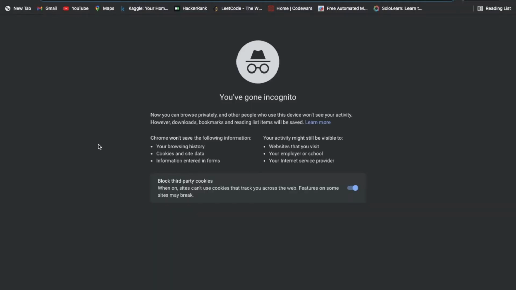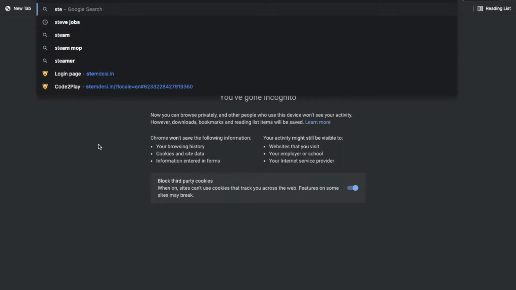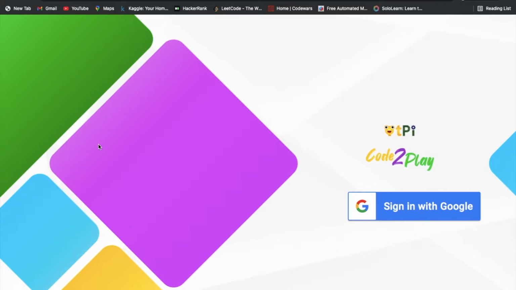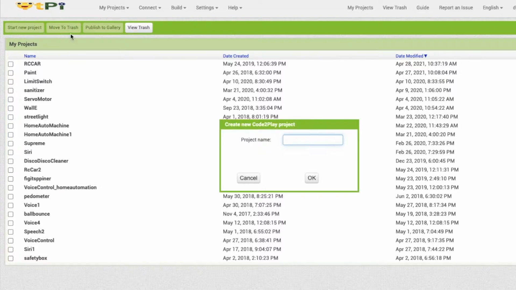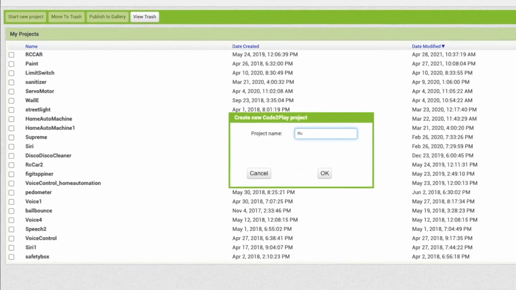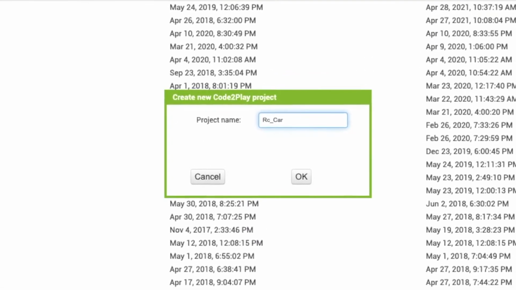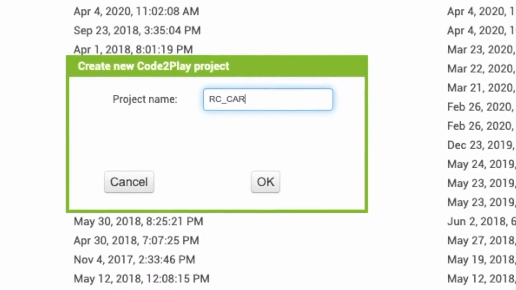So what you need to do is type stemdc.in and it takes you to this page. Sign in with Google, put your Gmail and everything, and you need to sign in. When you sign in, you get this kind of screen, but you won't have any projects here. Instead, it'll be blank. If you have used it before, you may have a few, but for starters, no. And now we need to go to start a new project and type. You can give pretty much any name without spaces because it doesn't accept that. I'm going to give it as RC car.